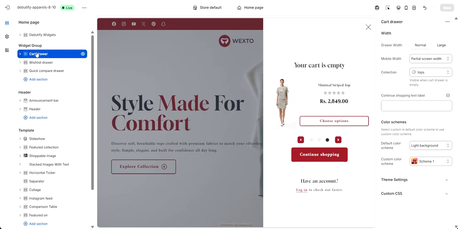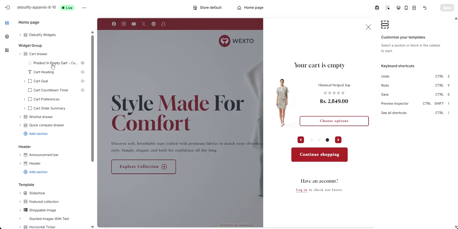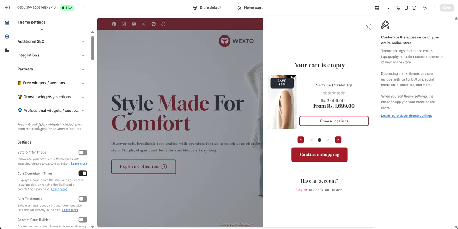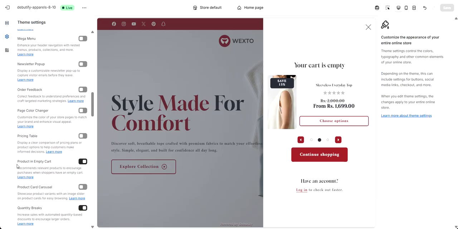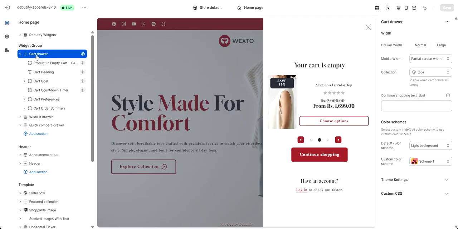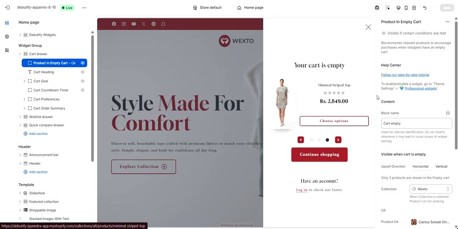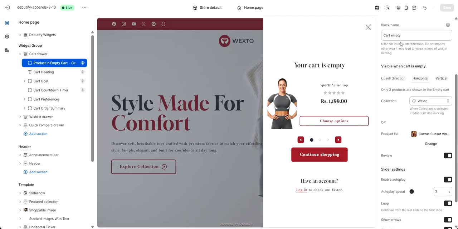Accessing the widget. To access the Product in Empty Cart widget, start by opening your customized Debutify theme. Next, go to Widget Group, select Cart Drawer, and then choose Product in Empty Cart. To enable or disable the widget, head to Theme Settings and open Professional Widgets. Once the widget is enabled, return to Widget Group, open Cart Drawer, and select Product in Empty Cart. From here, you can customize all of the widget's settings.